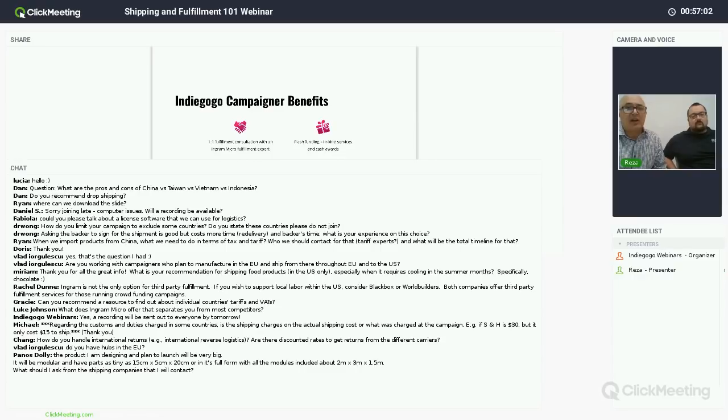Great question. As far as the shipping cost for the duties and taxes, is it based on the shipping cost that you charge at the campaign, or the actual shipping cost? It's based on the actual shipping cost. So the duties and taxes are based on the actual shipping cost plus the retail value.